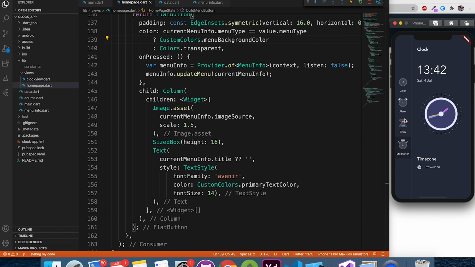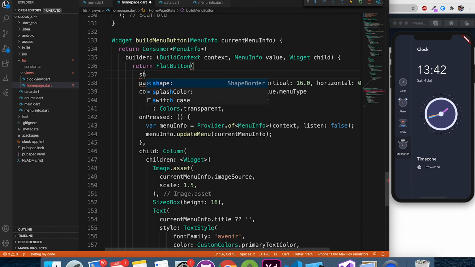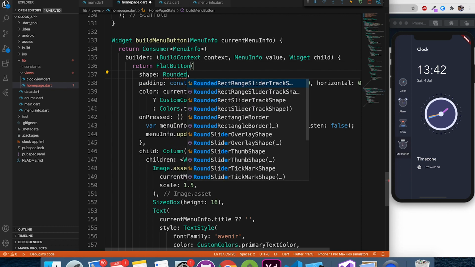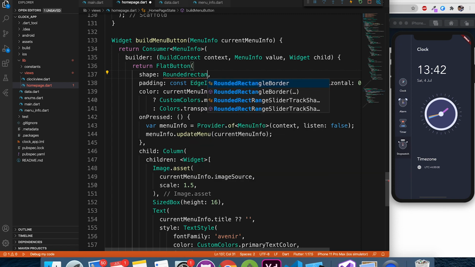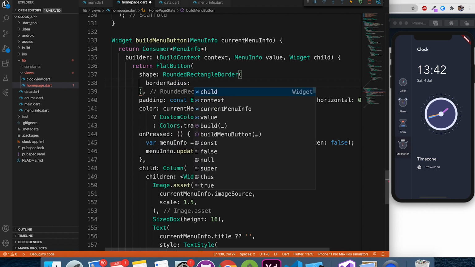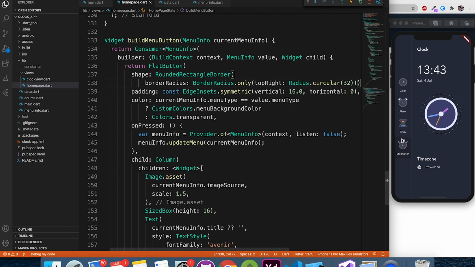And also we're going to tweak the shape of this flat button. Instead of being a rectangle, I want one corner of this rectangle to be rounded. So how can we do that? We can use a rounded rectangular border, and inside that we can specify the radius for a particular border, and that's pretty simple, right? You can see the effect that we have this rounded corner, and this is pretty much it, right?